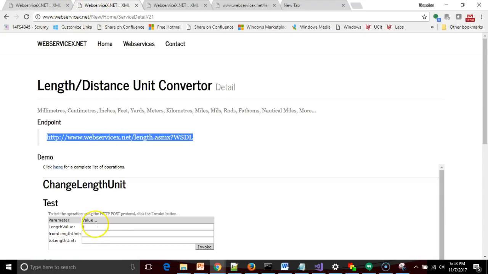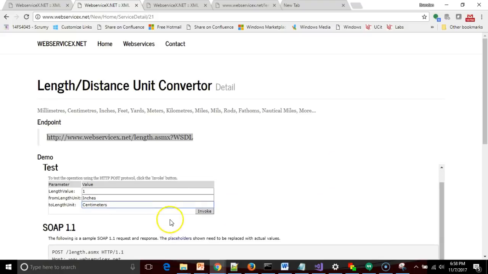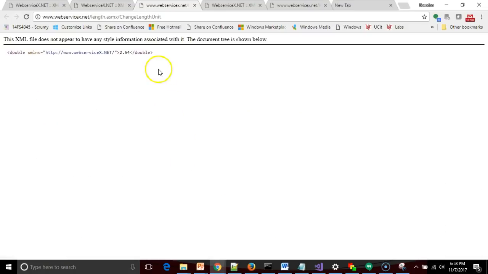So now, armed with that information, we can go back and say 1 inches, and then to length unit, centimeters, spelled correctly. Now, those need to be in that enumeration that we saw just a moment ago. And you don't always have to jump to the WSDL to find that. There might be some documentation with the web service that tells you what it's expecting. But at worst case, you can always look in that WSDL and get an idea of what it's looking for. So now I choose invoke, and it comes back and it tells me a double value of 2.54, which sounds about right. There are about 2.54 centimeters in an inch.